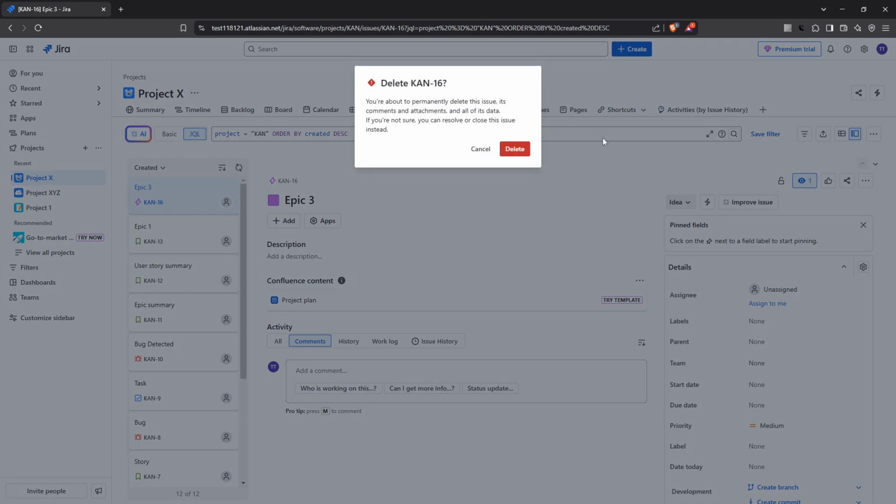Once you've made the decision to delete, a confirmation dialog will appear. This is Jira's way of ensuring that you absolutely want to proceed with the deletion. Take a moment to double check that you've selected the correct epic and that you're ready to remove it entirely from your project. If everything checks out, go ahead and confirm your choice by clicking delete again.